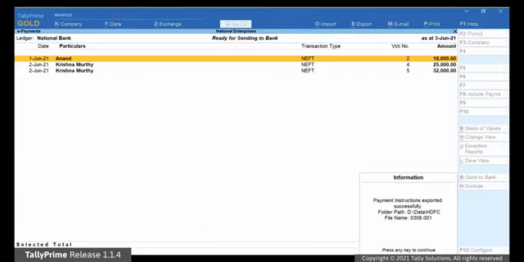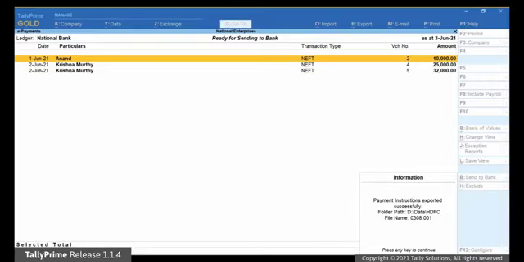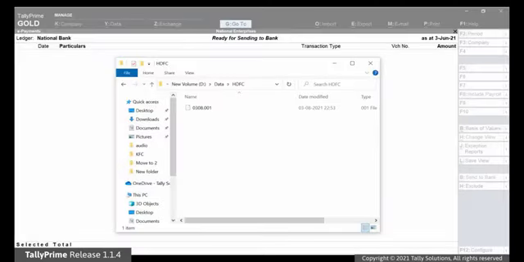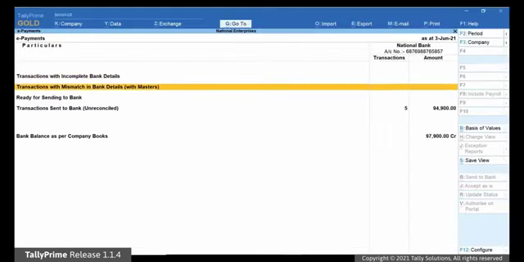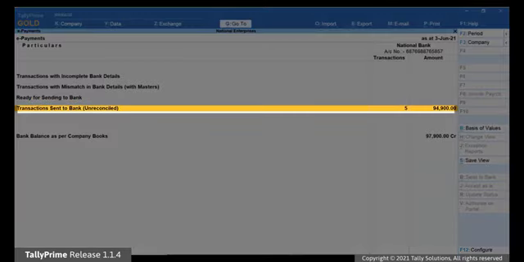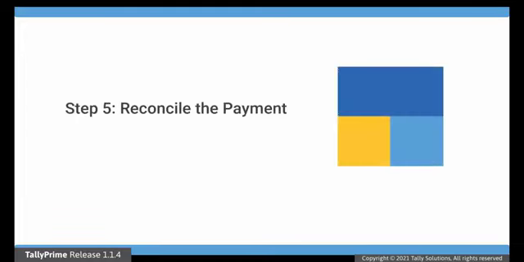Click Send. A message confirming the generation of payment file appears, showing the file name and location. As you can see, the payment file has got exported to the location you had set while creating the bank ledger. Once the export is completed, the transaction will move to Transactions Sent to Bank, Unreconciled. The next step is reconciling the payment.